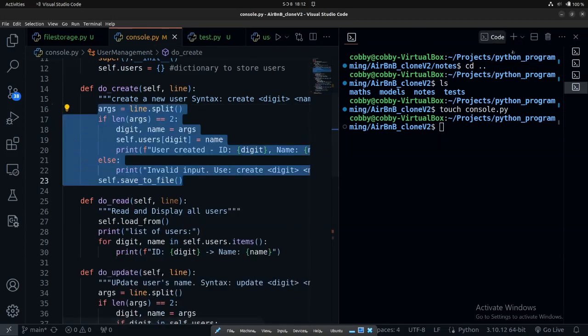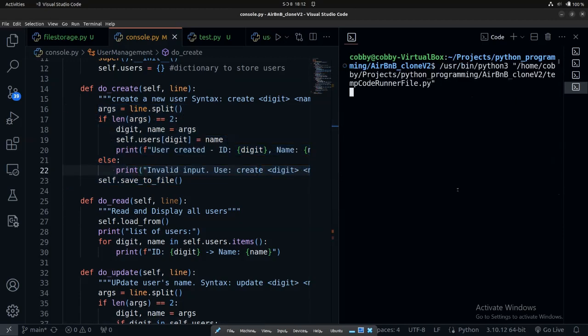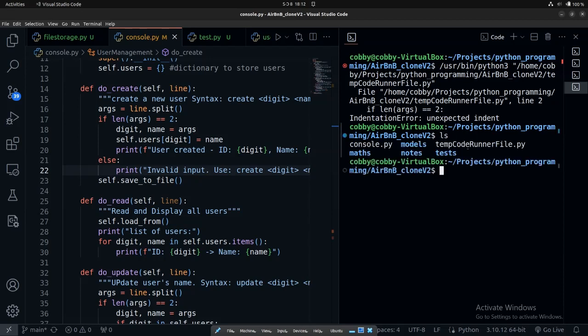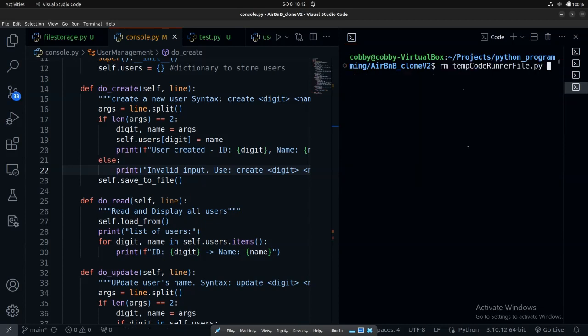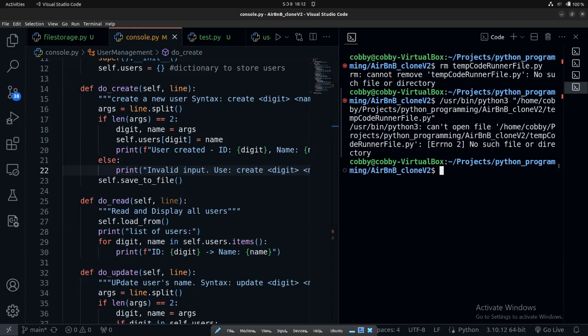right? And then you run this console here. Oh, line what? Line 2. Okay, sorry about that. Let me run it again. If length of, unexpected indent. It is our temp file joking with us again, guys. Definitely. I've removed it. Oh, all right. So no such file or directory. Let me run it. Okay, yes.